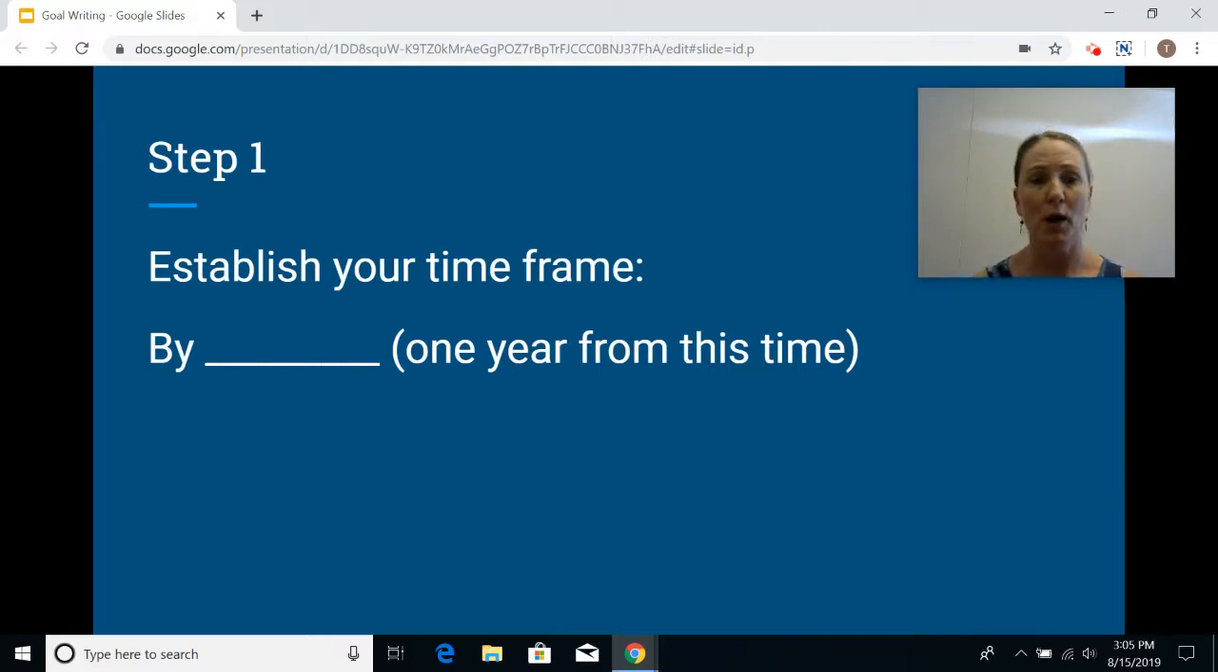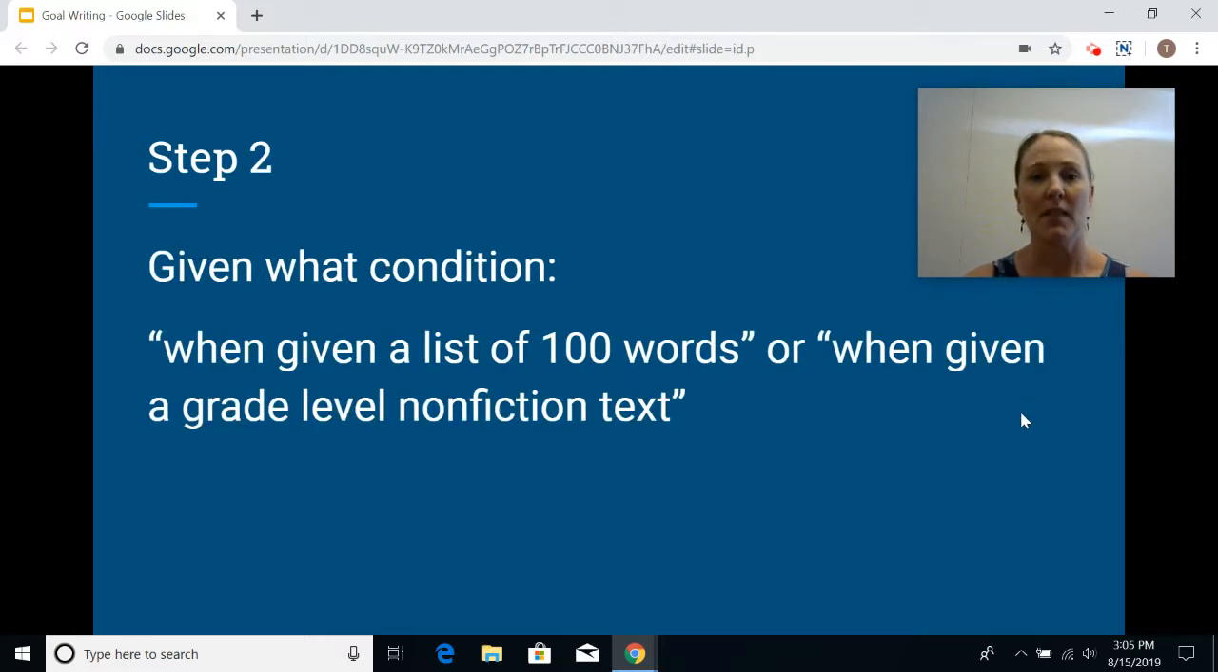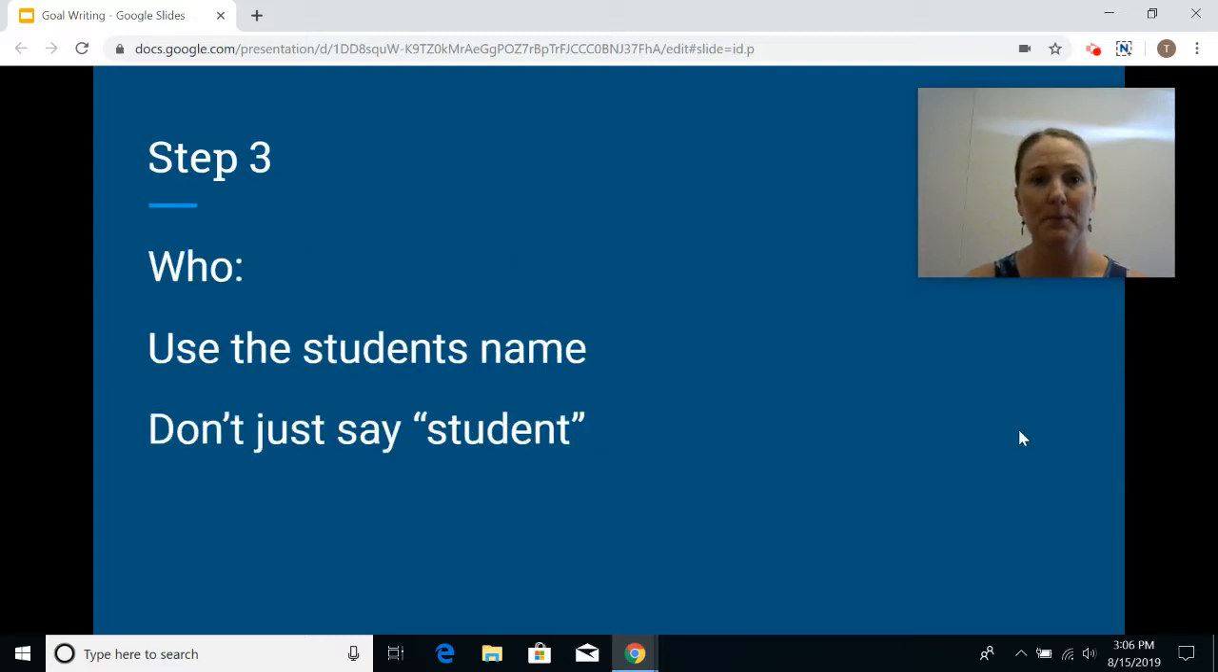All right, so the first step that we're going to do when we're creating our own goal, we're going to establish the time frame. So this is in the very beginning. I'm sure most of you have seen it. So by, and then 1 year from this time. Okay, so we need that timeline. And then given what condition, all right? So when given a list of 100 words, when given a grade level nonfiction text, what is the given condition here? We need to identify that.